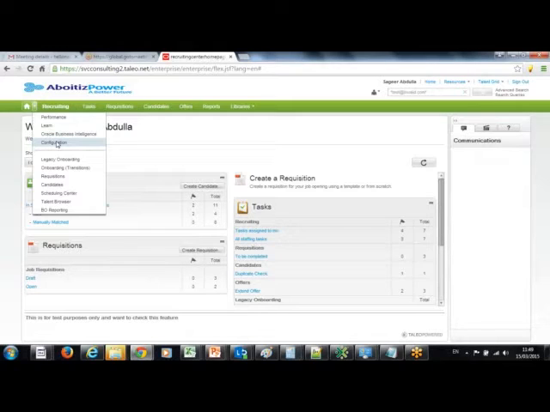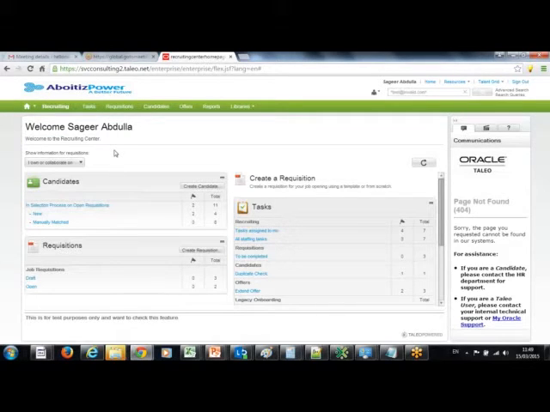Just to avoid that, we always try to separate them, where you have a candidate profile and a user account. Both are the same, both are different, but you will have a sync with the usernames, and if required, sometimes the email address as well. But both are a different entity in Taleo when you talk about the Taleo recruiting infrastructure or architecture.